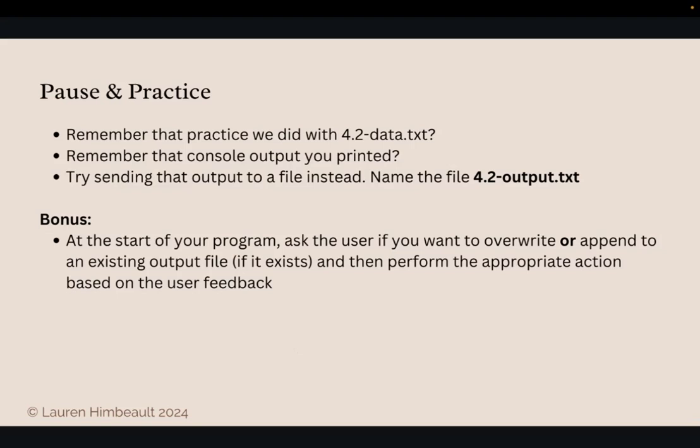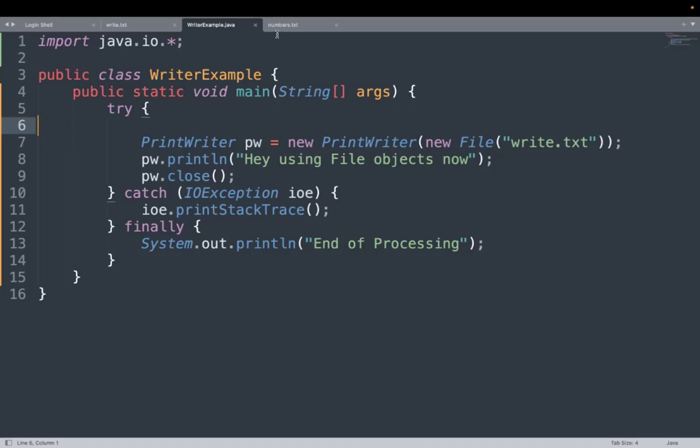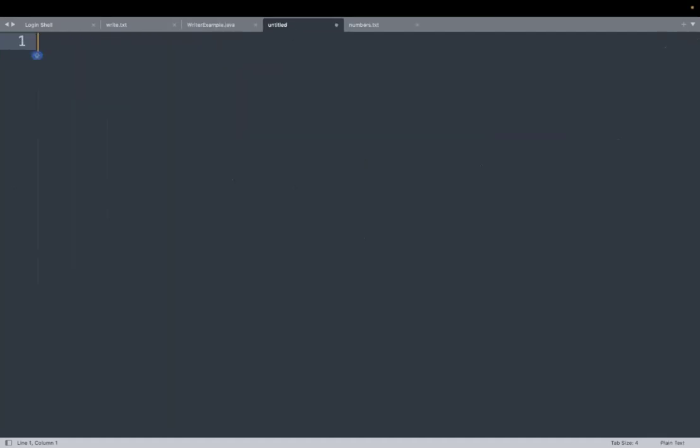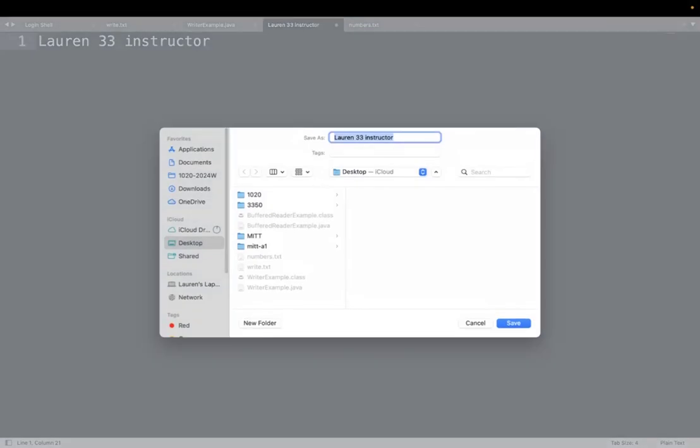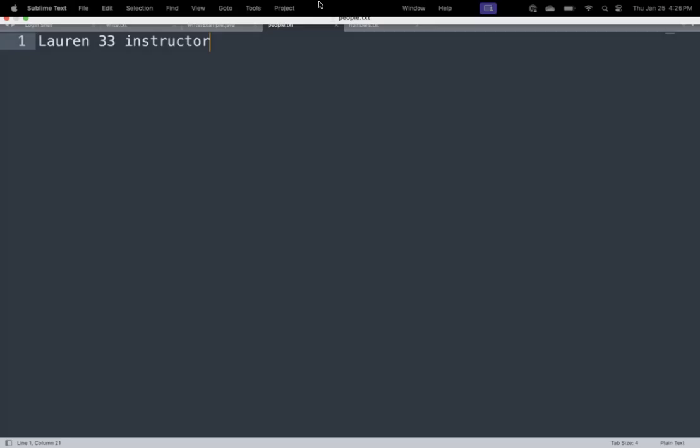And as I'm saying that, I literally just changed my mind. I'm going to show one more teeny tiny quick thing. I fully changed my mind. I'm so sorry. I'm going to show a quick thing here that has information about me. Instructor in the file, and we're just going to call this file people.txt.